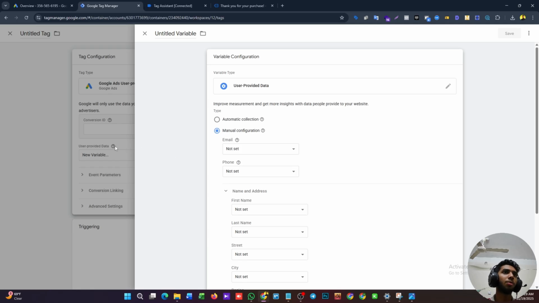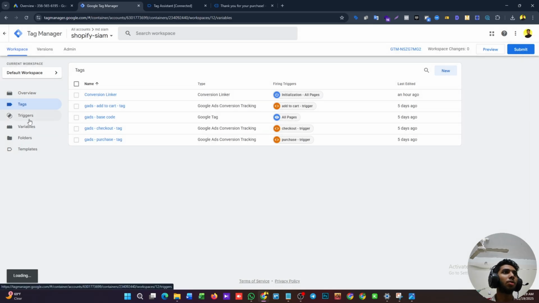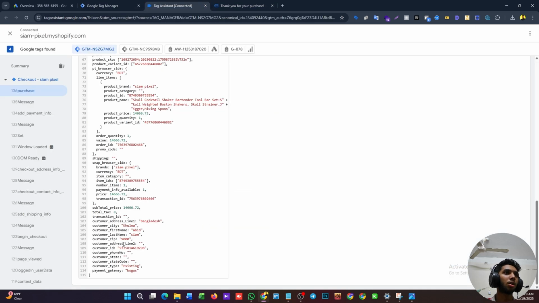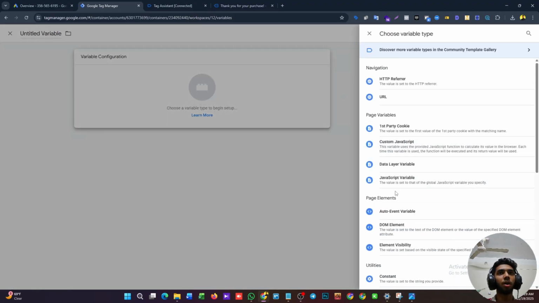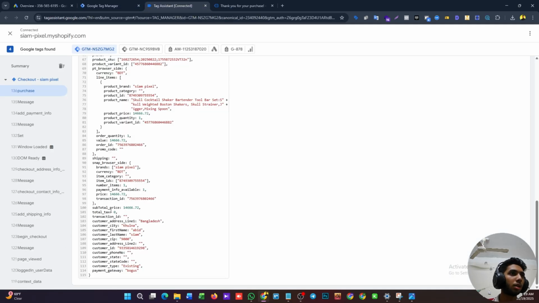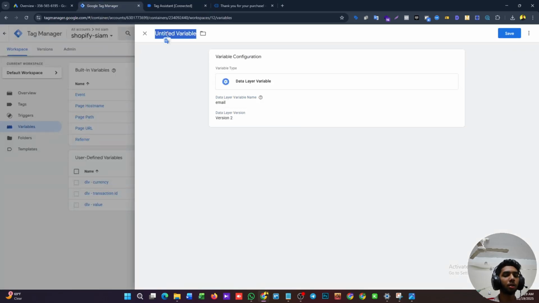So let's go. We create a variable. At first we go to the variable section, and I purchased a product before for showing all this kind of customer information. So we can go to New and go to Data Layer Variable. At first we put the email here, and put the name dlv email, and just save it.